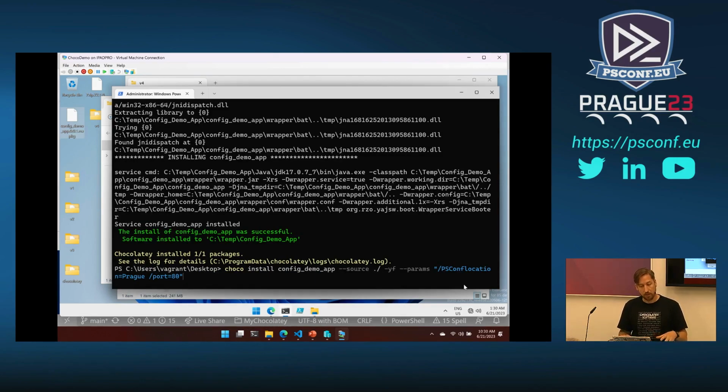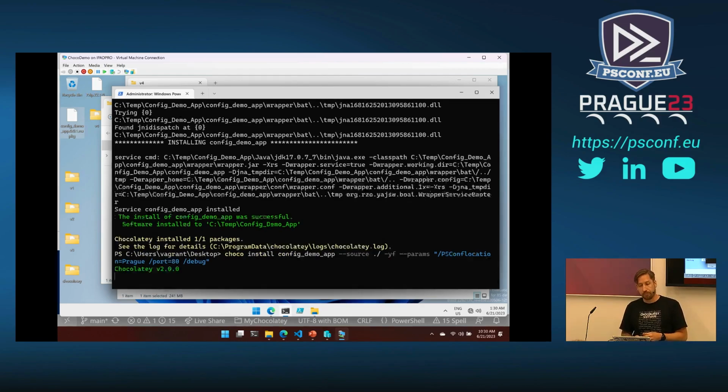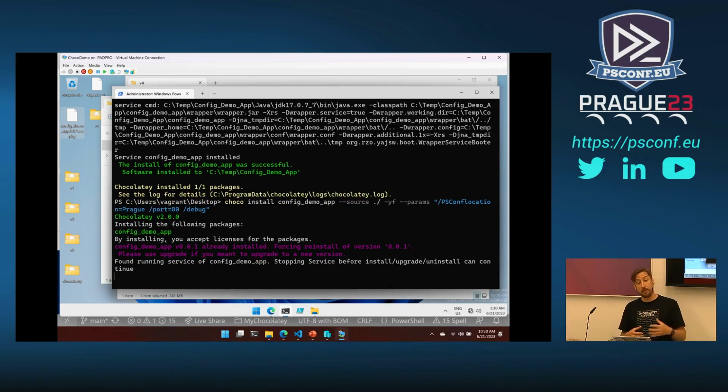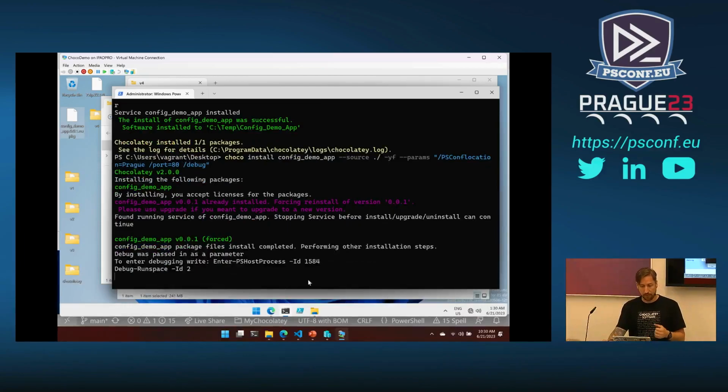So as soon as that's copied over, we can call our installation again, which keeps failing. And we'll just add the parameter debug. So now the service gets stopped, the installation will kick in, it will find the parameter debug and should hopefully start the debugger, stop the installation process, and give us some information how to access this. And there we've got it. Debug was passed as a parameter, and information how to enter the debugger.